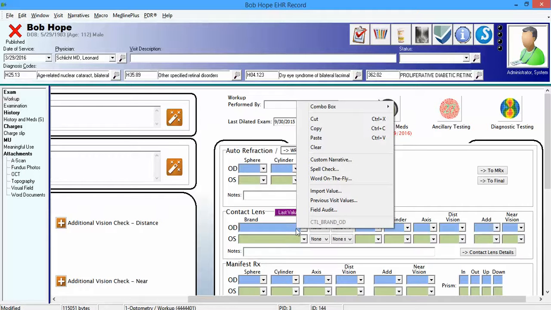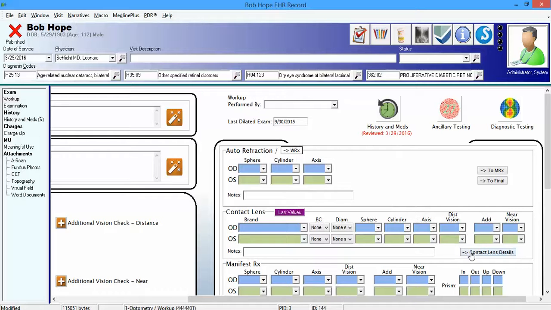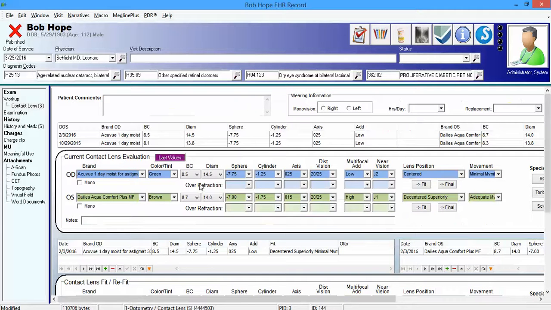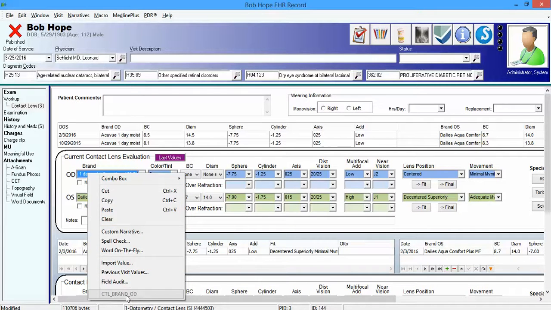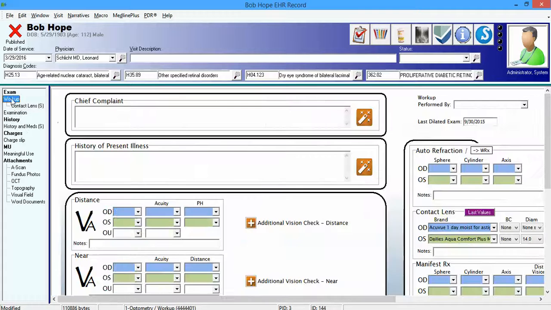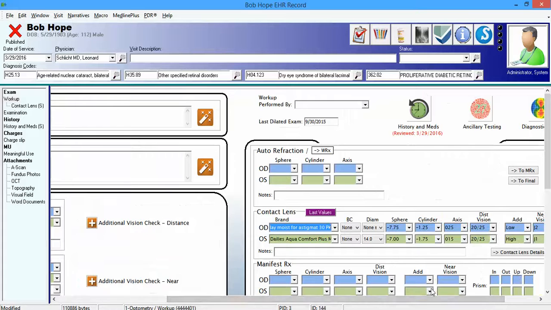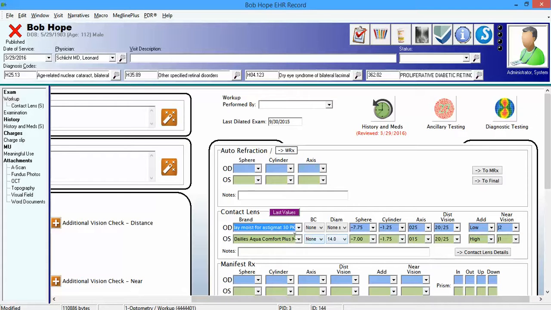I can demonstrate that by right-clicking on this. The first one is CTL underscore brand underscore OD. I'm going to click this button. As I mentioned, it will add onto the template arrangement and navigate you to the static contact lens form. You can tell it's static by the letter S. This control here, when you right-click, it's CTL brand OD. If we go back to the workup, now you can see that all of these controls now have data. It's there because these are just copies of what is on the contact lens form.